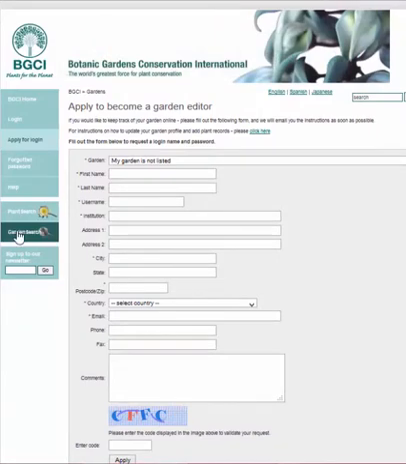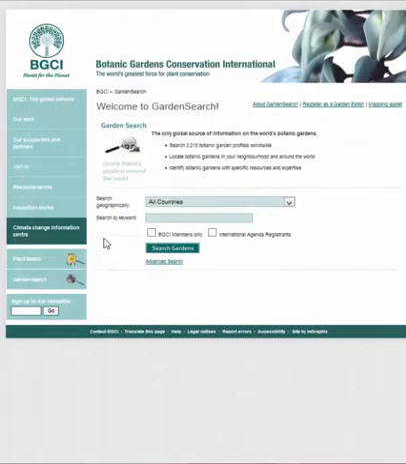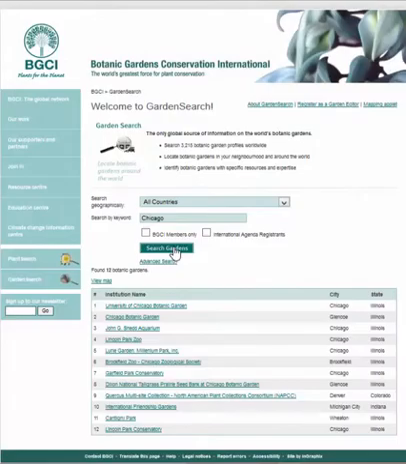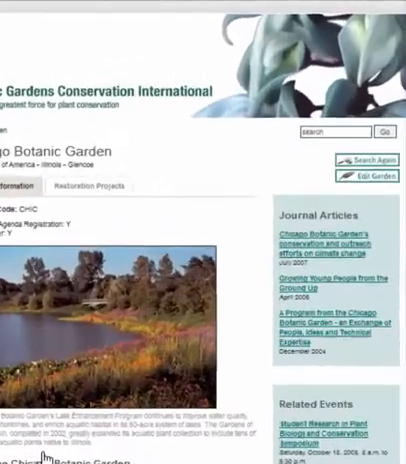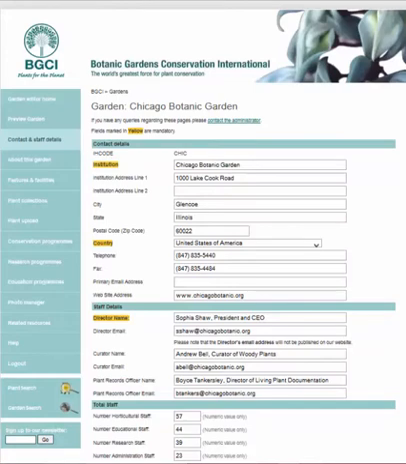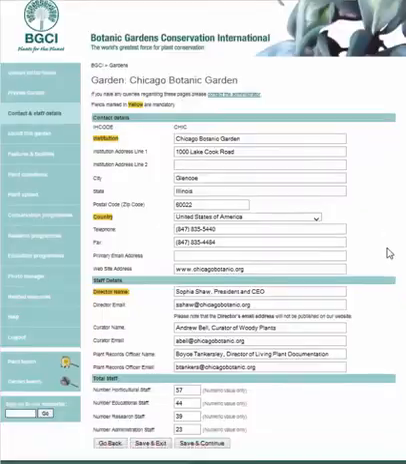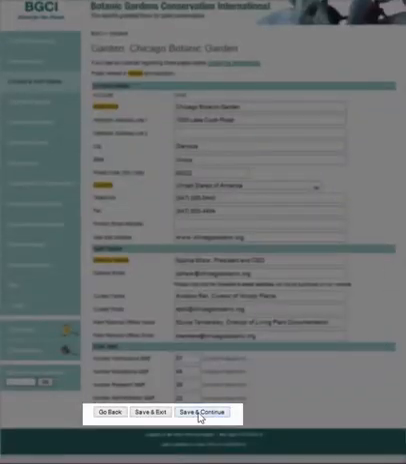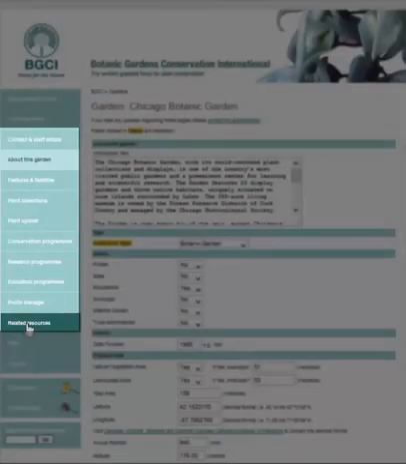To log in, just find your institution in GardenSearch, open the profile, and click on the Edit Garden button. Now you are able to edit any of the fields in your GardenSearch profile. You can review and edit each page, or you can use the navigation on the left to jump to specific pages.